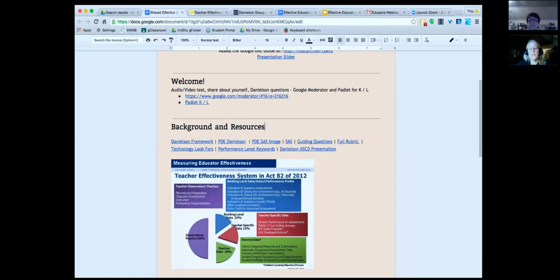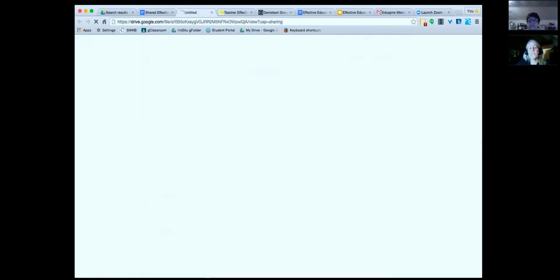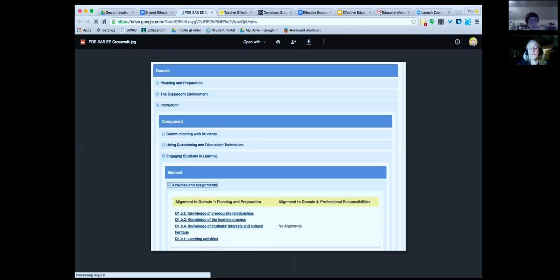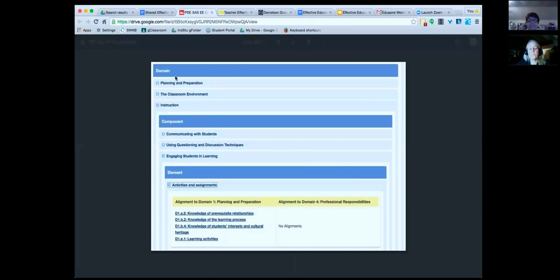All right. So this one is an image, and we're going to go right from here also to SAS. Because what I found out is that also on the SAS site, they have a crosswalk between the different domains. So in this case, I've dug all the way down from the domain at the top. Here's the component, then here's the element. I can go down to activities and assignments, and you can see that if there was an alignment between these two domains, it would show up here.